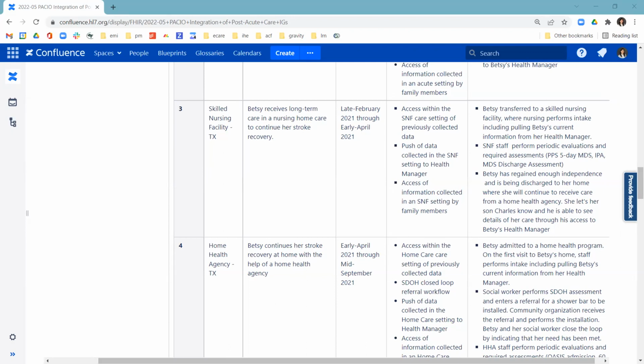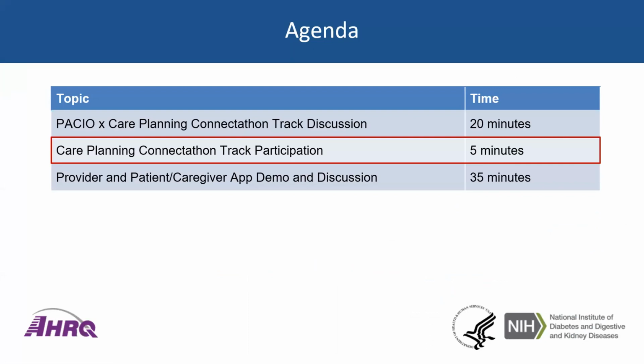So one of the things we wanted to do is, Dave, are you able to show the work we've done on the care planning app? Yes, we wanted to at least provide some demonstration of what is currently available, what's being developed, and what would be available at Connectathon. Great.